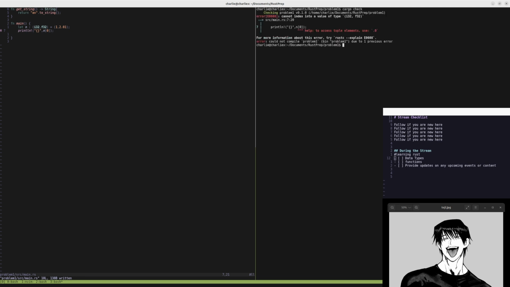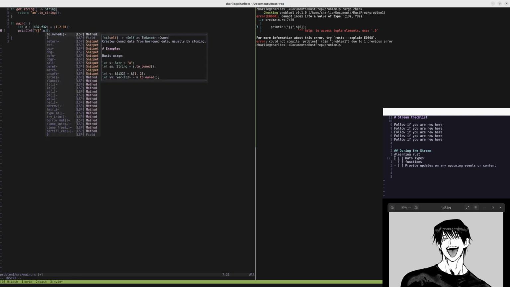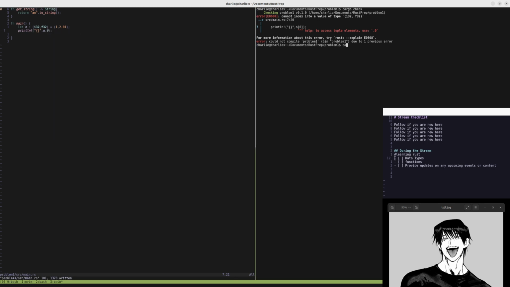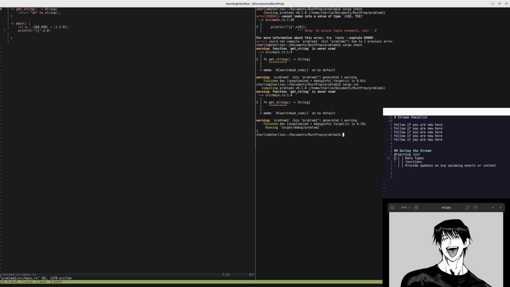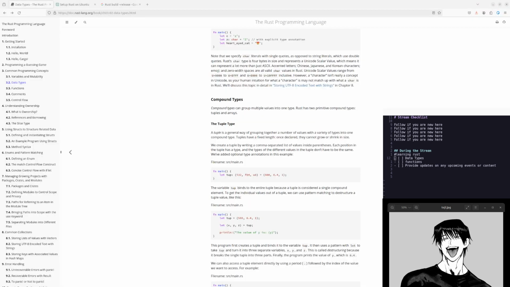Tup. Okay, cannot index the value of type. To access tuple element, use a period. Okay, let's see. Wow, I know Rust compiler, you are good, not this good. God damn, Rust. So I can just say tup.1. I get 2 points. Oh, awesome. I love Rust for this reason.